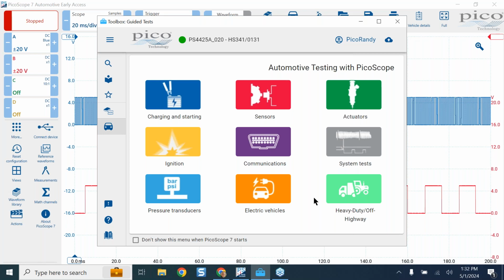Some of the guided tests, about half of them, or maybe 30 or 40%, actually have embedded just-in-time videos, and those are no place else. They're not on our Pico Auto YouTube channel. They're not in Pico Auto in the training in the library. They are only in the guided tests. So the electric vehicles has them, the off-highway has them, and we've added them to some of the other ones. So they can be pretty useful, good starting point in most cases.